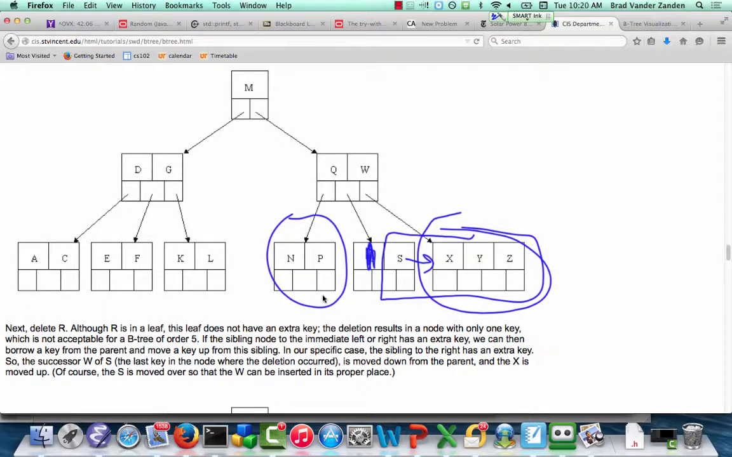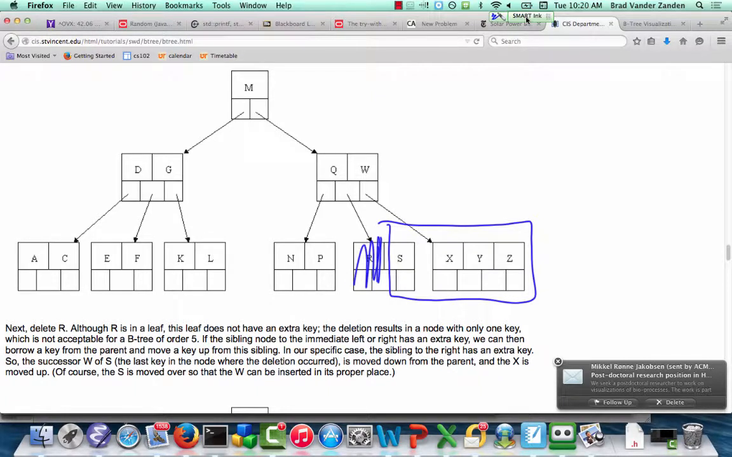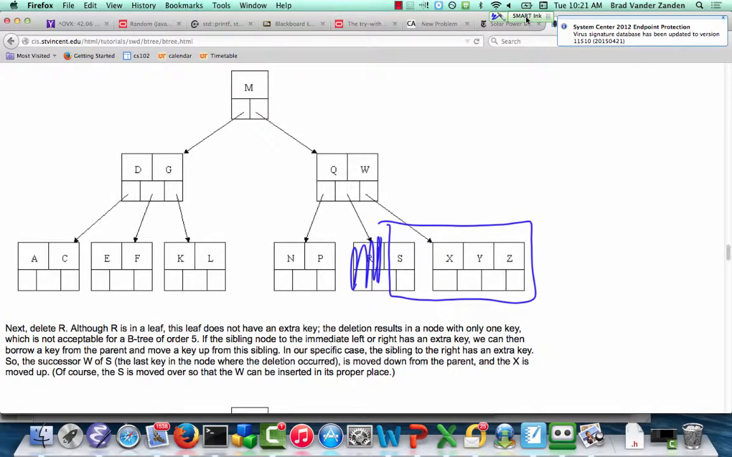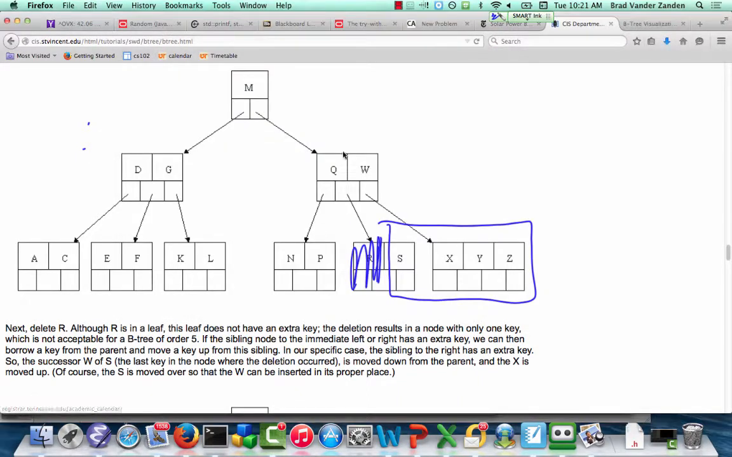So S comes over here. R's gone. But you can see we now have only two children, right? So I have two keys right there. Okay, so what happens is that we also bring W down. Okay, so W moves down into this node as well, creating S, X, W, Y, Z.